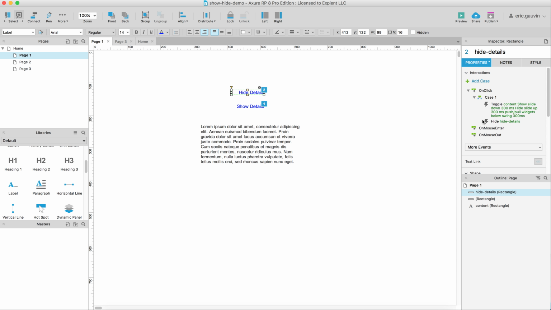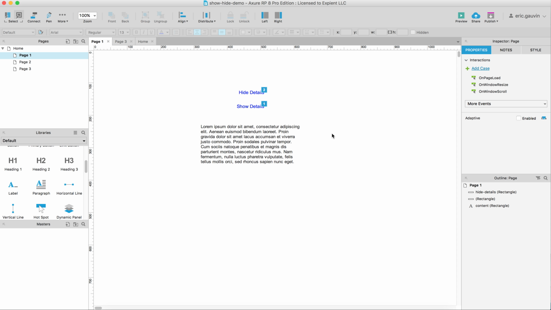And one other little detail, we want this to happen before the animation, so we're just dragging it up. We don't want this to wait for the animation to finish and then hide. We just want it to show or hide right away, instantly. So let's just demonstrate what we have so far.